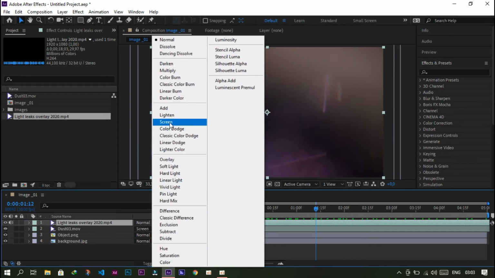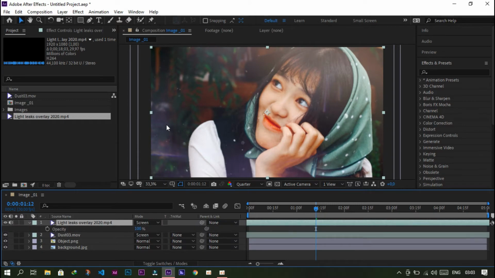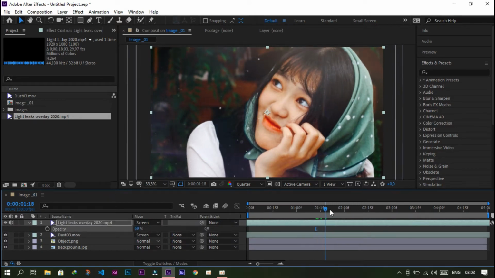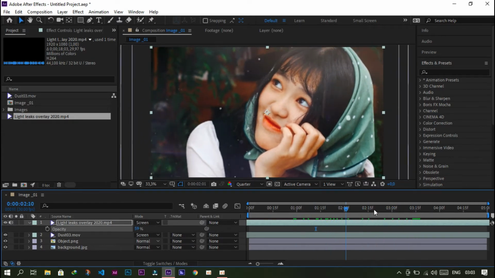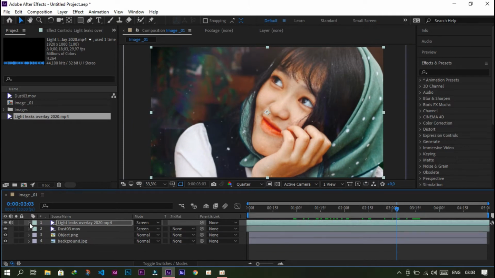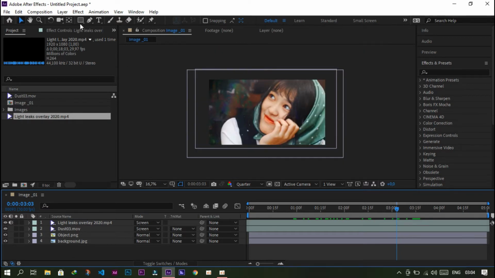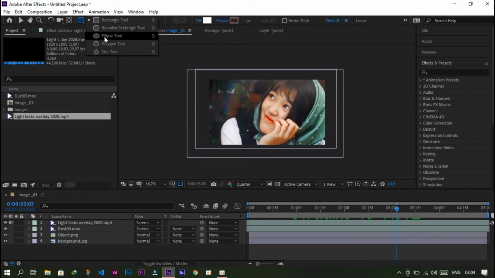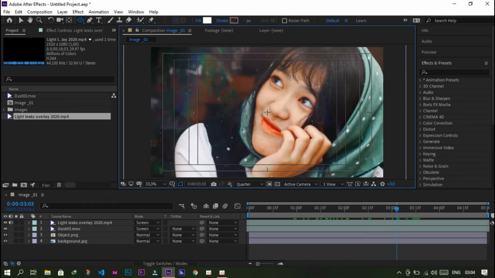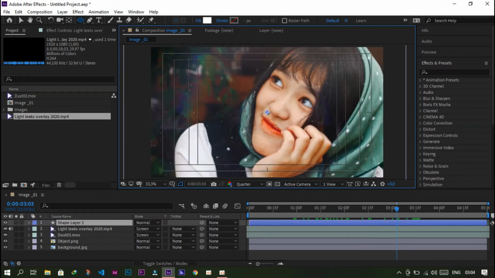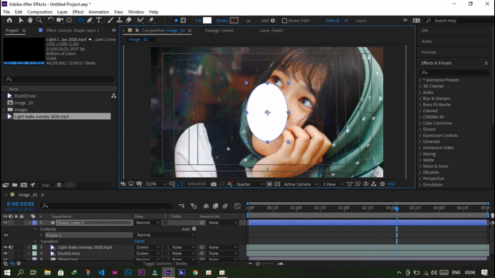Change the blending mode to screen. Press T to open transparency property and adjust transparency. Now deselect all layers. Select Ellipse tool and draw a big circle in the middle. Hold Shift to make perfect round circle.